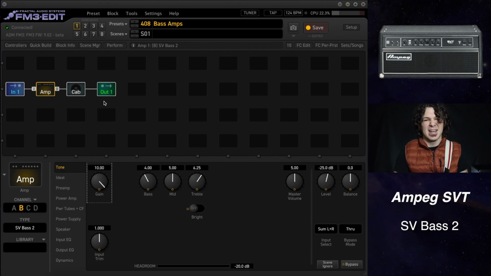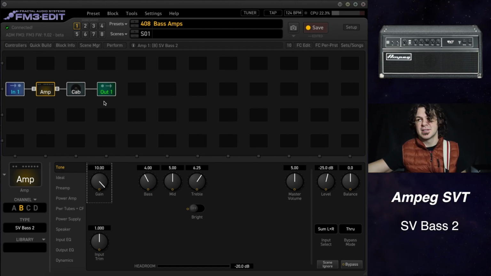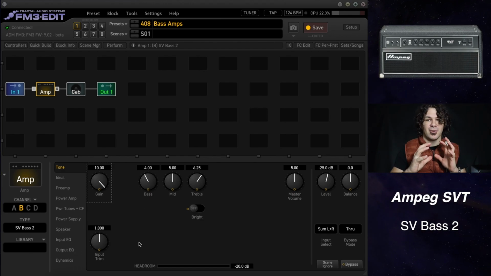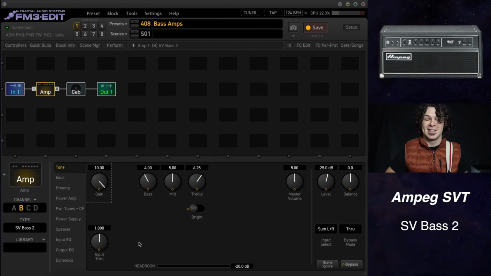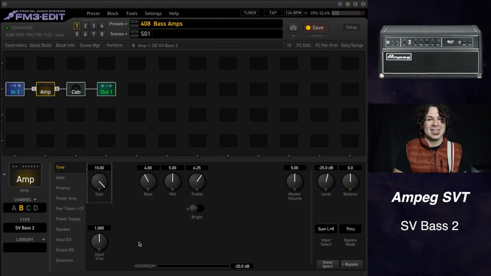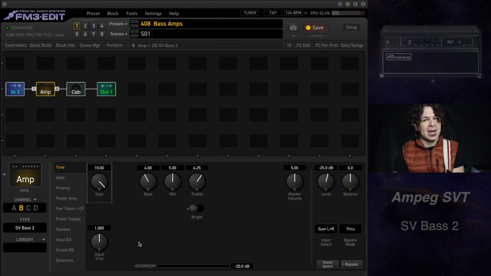You get this really nice controlled bass fuzz. And you can of course use the bass section here, input EQ or output EQ, to roll off and shape the tone to match what you need. Very excellent, and a nice dive into the SVT bass amp heads.